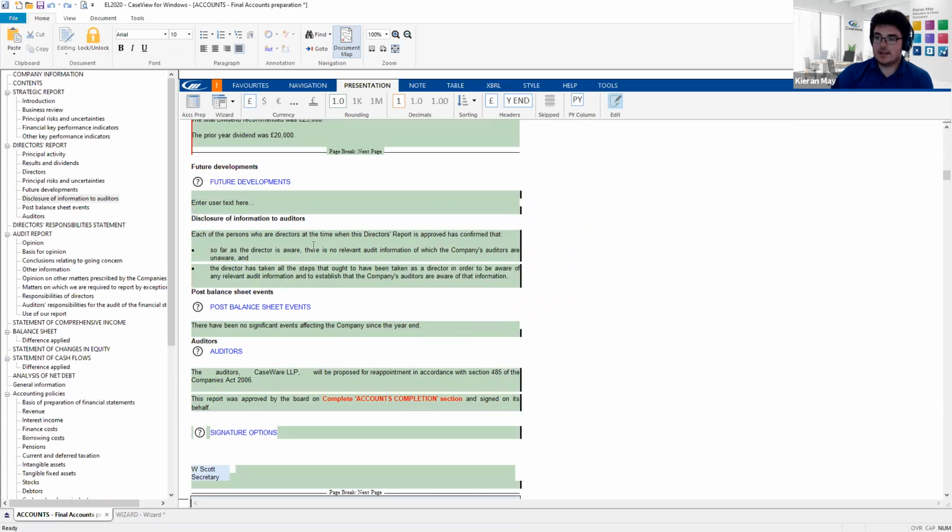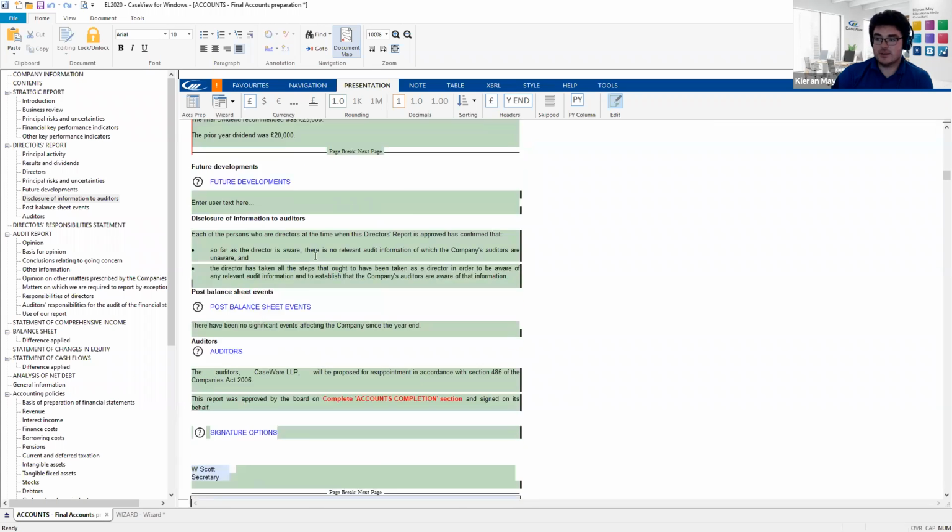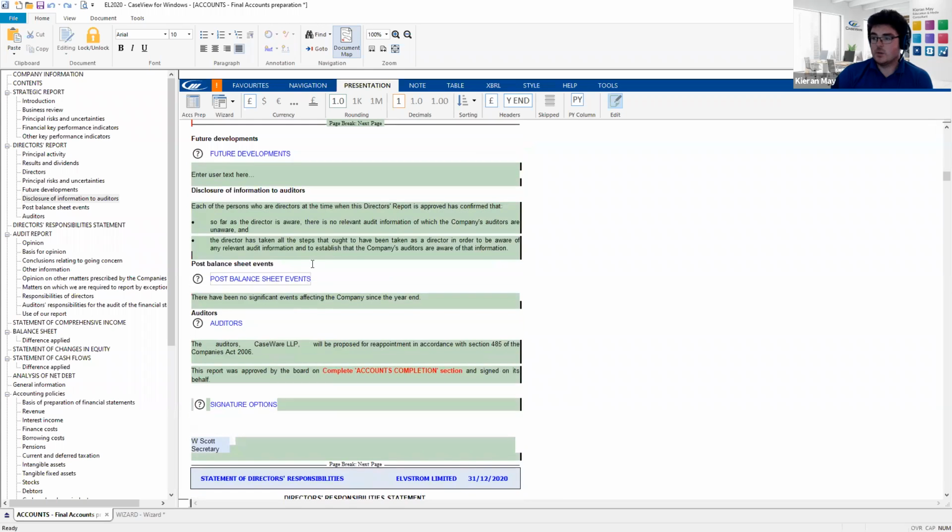So as you can see here, now all of the different sections of our director's report are showing in these green user text sections, which means any of this text I can now go in and amend. So that word "and" I can just delete out, type it back in. I can insert my own text and do what I want with it. This solid black line over here on the right-hand side is telling us that any amendments that I make to this particular section will revert back to the CaseWare standard text if I take a knowledge library update.